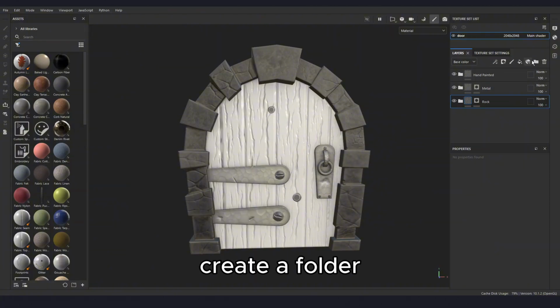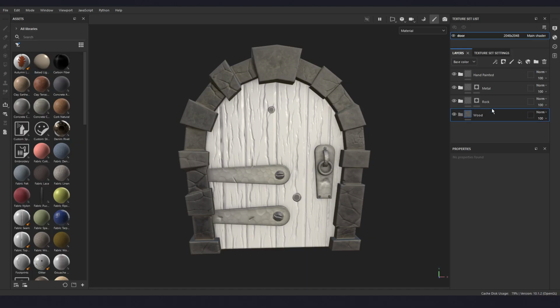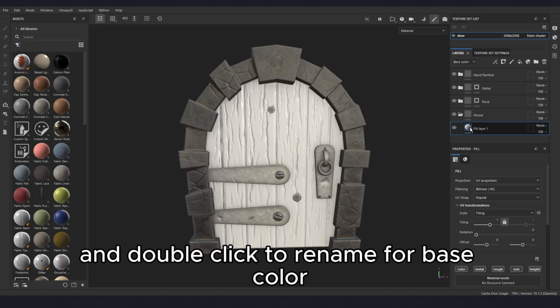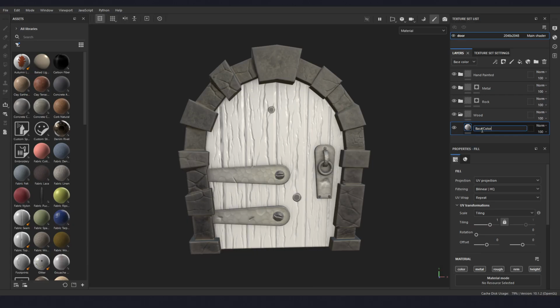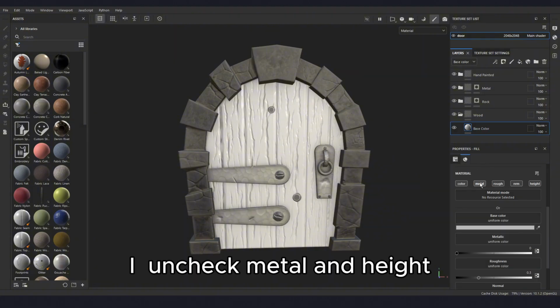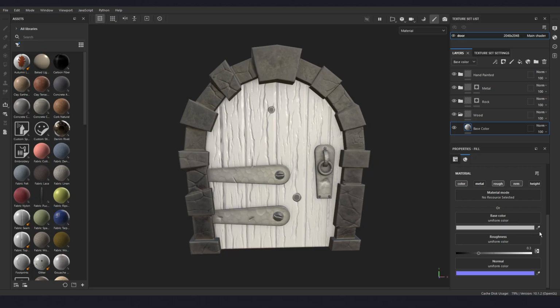Create a folder, double click to rename, click in add fill layer, and double click to rename for base color. I uncheck metal and height because we will not use them. I will select the color.